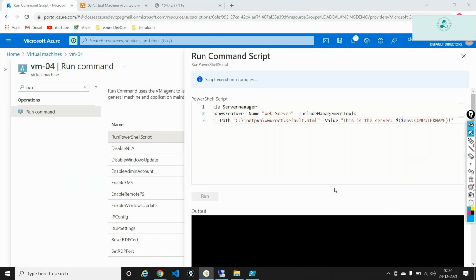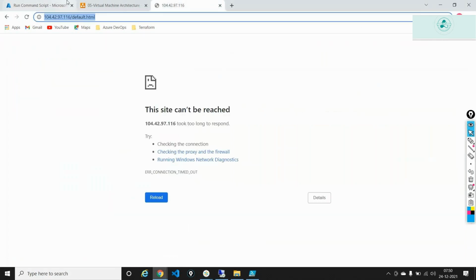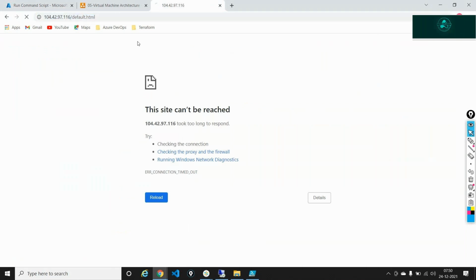And once you have it, this load balancing mechanism should work. It will take about 4 or 5 minutes for that script to run and install this. Until this point, you'll get the error. Once you have done that, your virtual machine 4 will also start responding back.